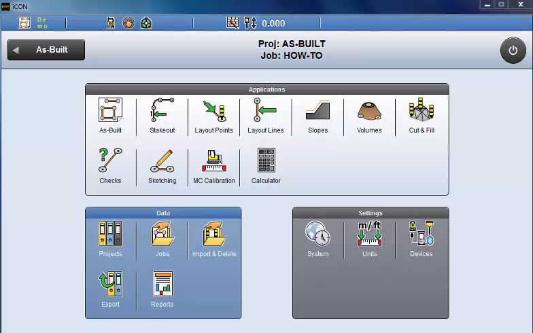The As-Built application gives you the possibility to capture points, lines or arcs with immediate graphical representation. It also offers you the possibility to verify the measurements directly in the field. The As-Built application makes your work in the field easier. Let us imagine we are on site.